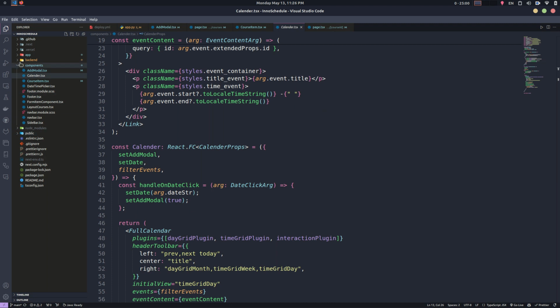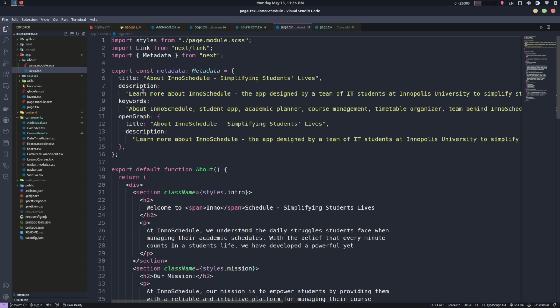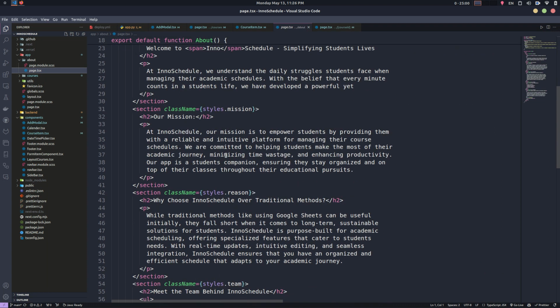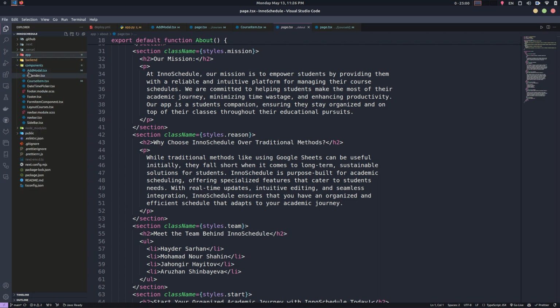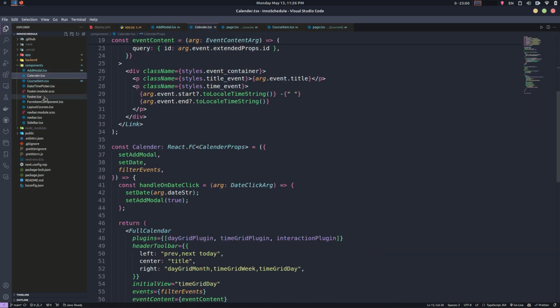And there are static pages. Here are our pages: there is an about page that describes the app, and courses pages, which are responsible for displaying the info of each course. And there is also the home page. That's all from the front end code, and we also use TypeScript with it.